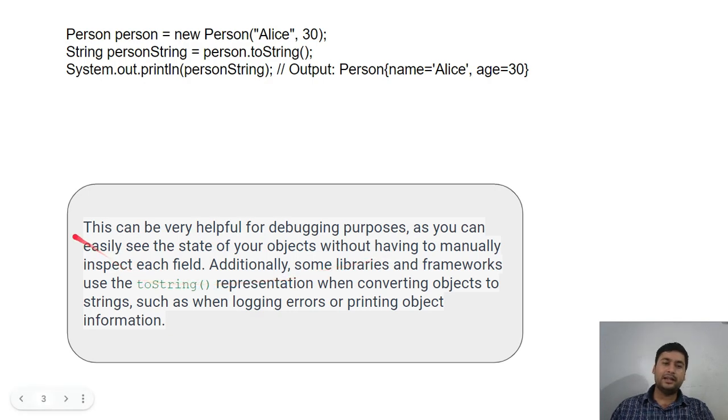So here I have clearly mentioned this can be very helpful for debugging purposes, as you can easily see the state of your object without having to manually inspect each field. Additionally, some libraries and frameworks like log4j and slf4j use the toString representation when converting an object to a string, such as when logging errors or printing object information.